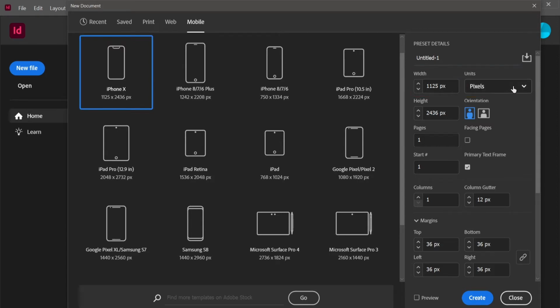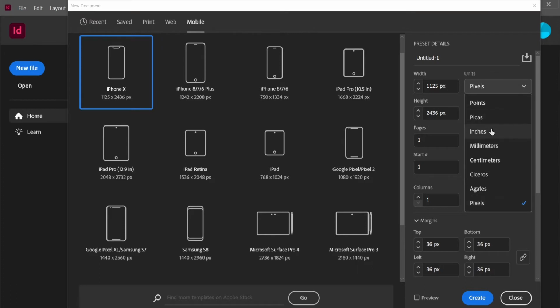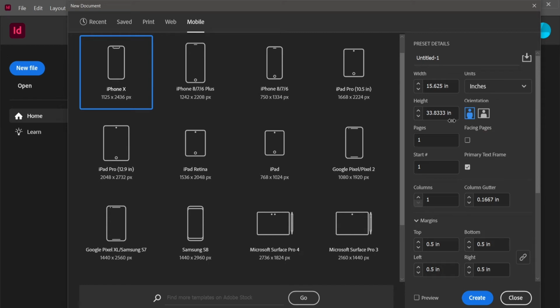First of all, I'll suggest you change the width of the document into inches. When I click on pixels, it gives me options to choose one. Here I can choose inches. Click on inches. As you can see, width and height both have been changed into inches. Now you must decide orientation. You want landscape orientation or portrait orientation. You can choose from these two options that you can see, right?